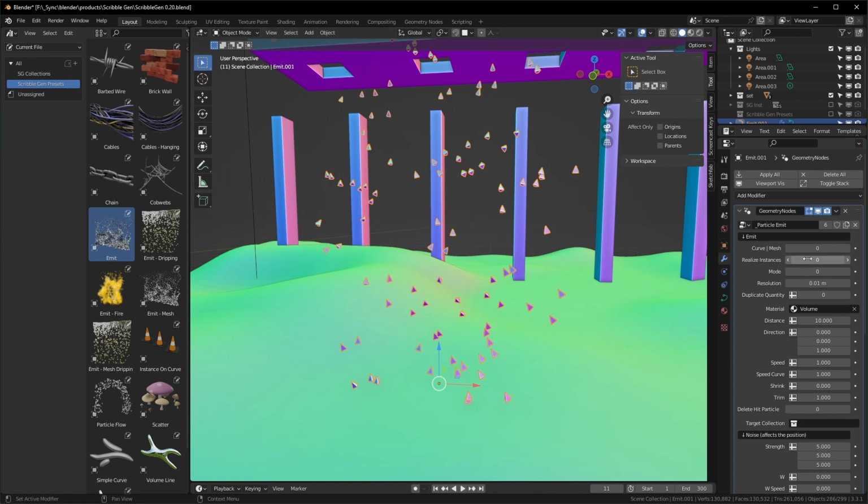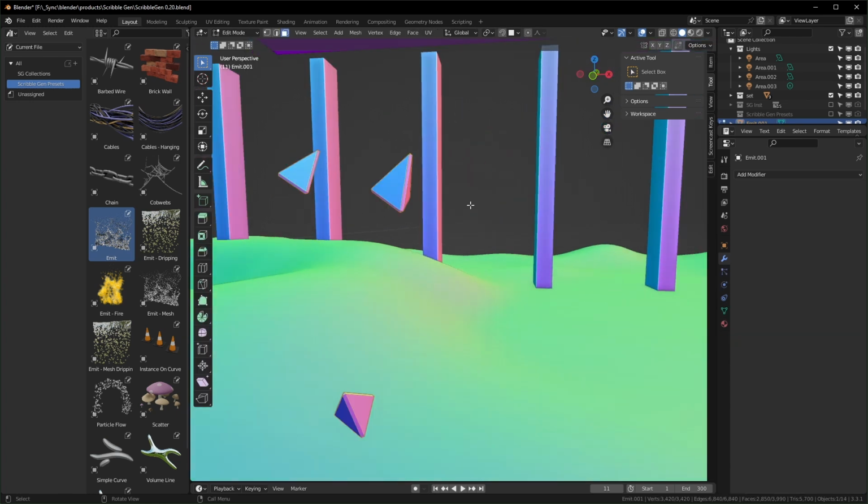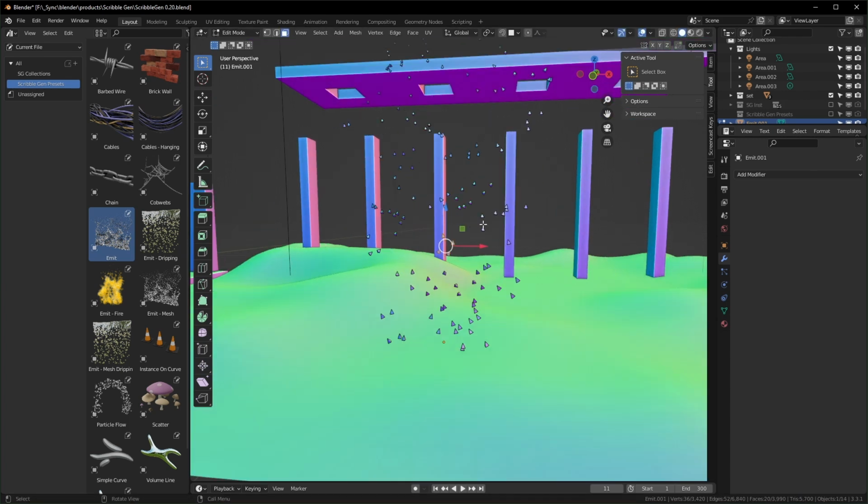So you can see if you hover over it, it'll tell you that it allows you to convert it to a mesh. If you want to do that, you basically just set it to 1, and then you can right click it and convert to mesh. And now it's a mesh, and you can move things around in edit mode like you would anything else.